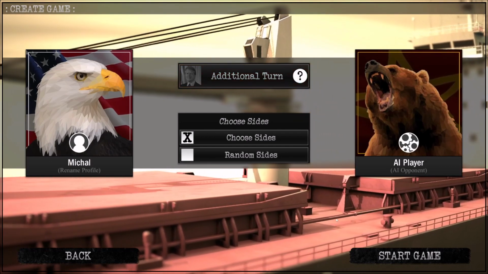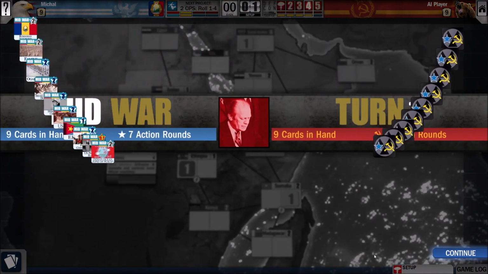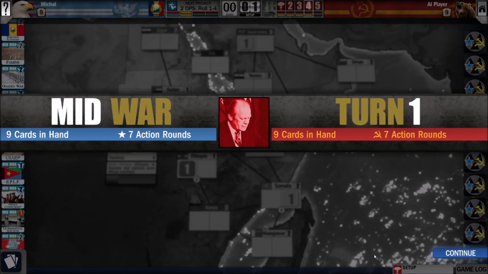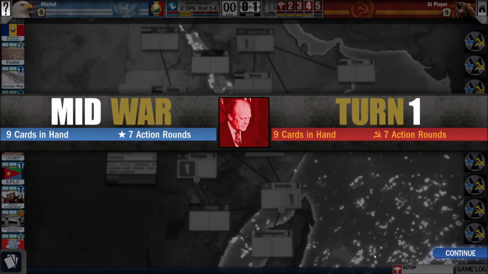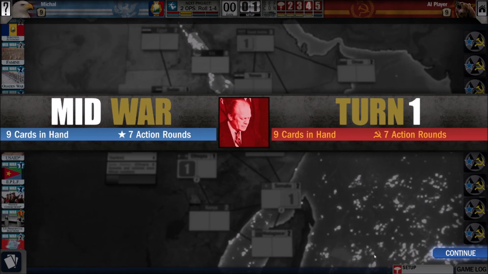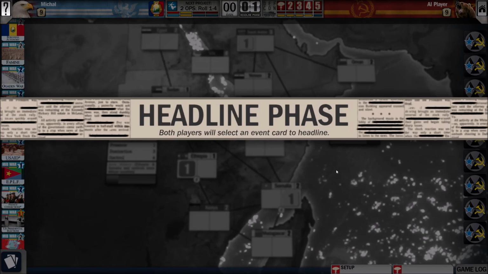Let's see how the application works. By the way, it's pretty quick. As you can see, loading in a couple of seconds. We start the mid-war. We'll have 9 cards in hand. We'll have 7 action rounds. And we'll start with a headline phase. We click continue. Yeah, this is the headline phase.